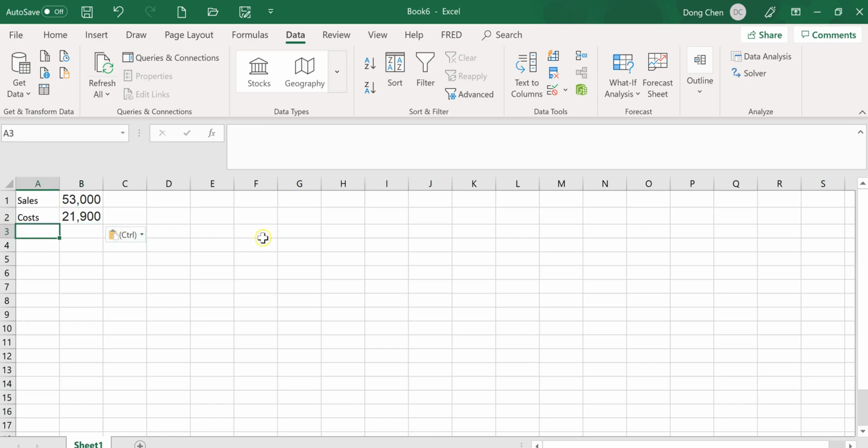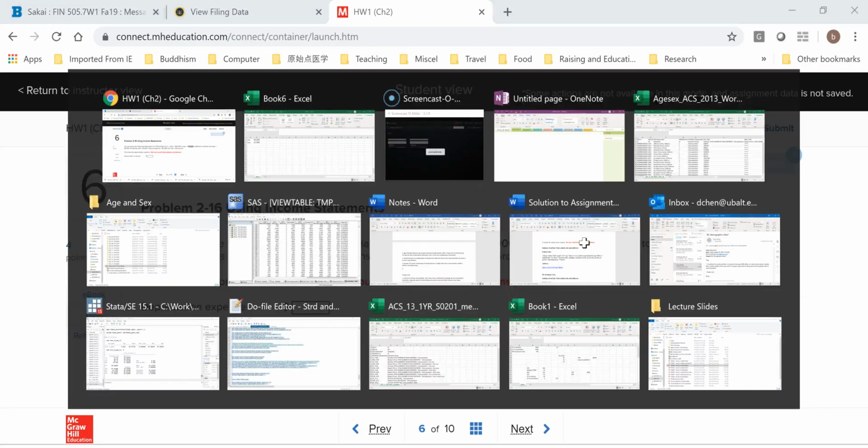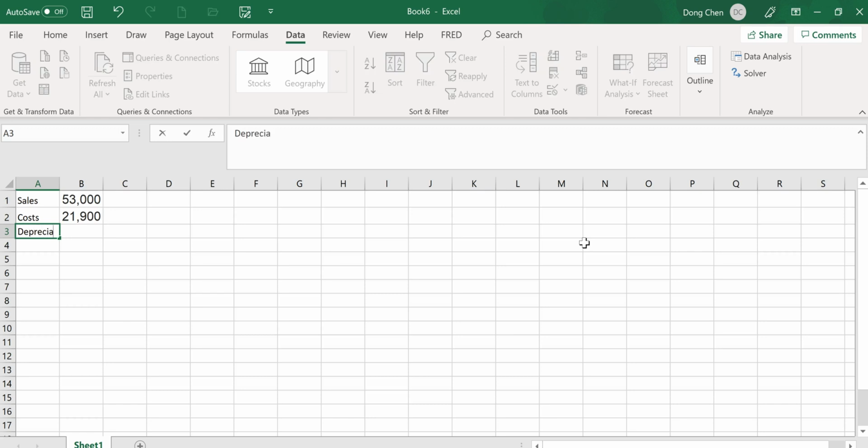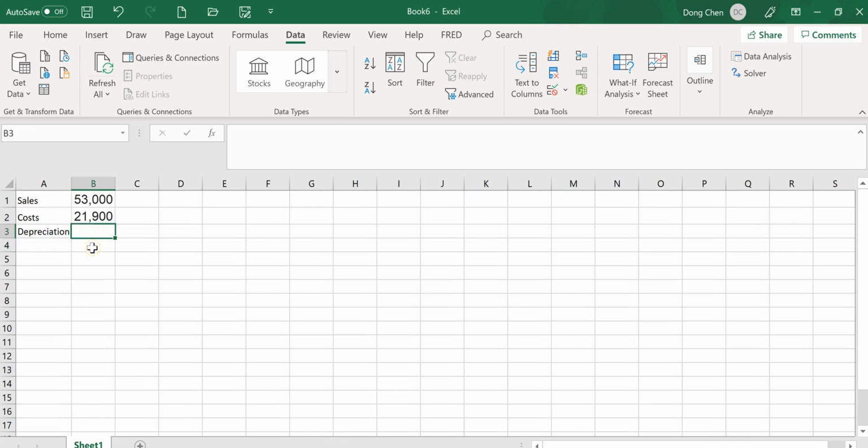And then we should have the depreciation, but we don't know this yet. The question is asking about this amount. So then we get the EBIT. EBIT basically is the difference between sales and costs and depreciation. So here, if you just make this to be missing, then this EBIT is just the difference between sales and the costs.